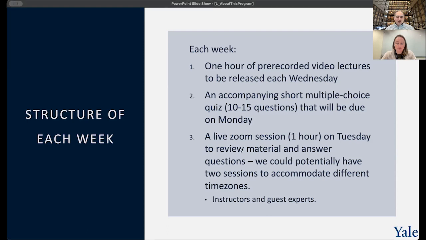And then each Tuesday, we will run a live Zoom session, about an hour, depending on how many questions we have, to review the material, answer questions, harmonize with previous content as needed. We could probably have 2 sessions potentially to accommodate different time zones. And the sessions will be attended by the instructors for that week, plus guest experts from industry. You'll see some names later. And I will try to be there for almost all of these sessions as sort of the main instructor for the program.